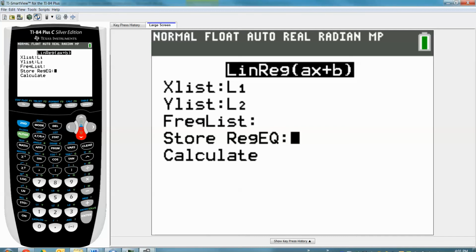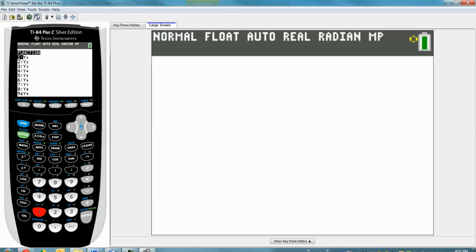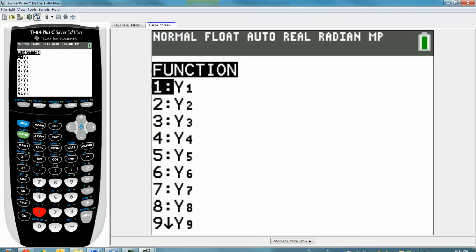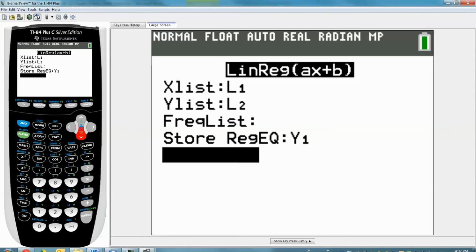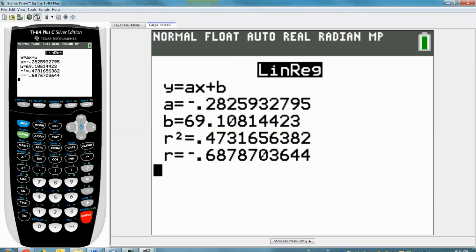Now if you would like, you can actually store your regression equation. Let's say you want to use it for a later problem. So let me show you how to do that. You don't have to do this. This is optional. The L1, L2, that's not optional, but the storing is optional. So you hit vars, go to the right to Y variables, pick number 1, and choose any one of these you like, but generally I choose number 1. Then you go down to calculate and hit enter. And it'll run it. Right at the bottom, there's your correlation coefficient, negative 0.688.